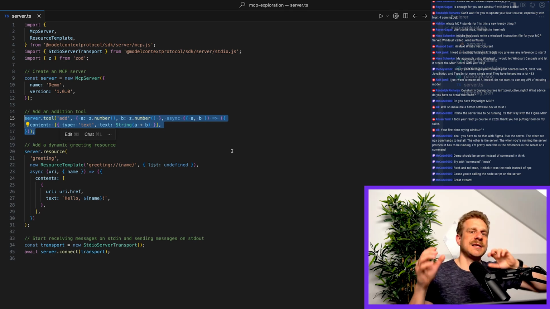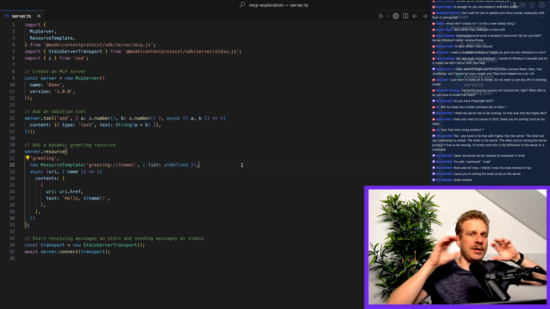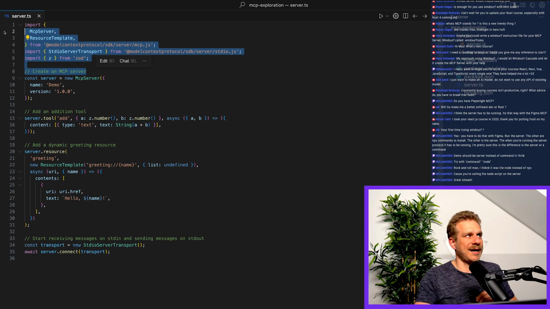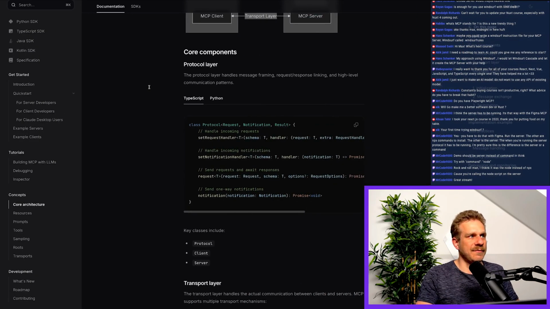And then the result is fed back into the LLM, and all that is done behind the scenes by that MCP SDK through that protocol here. That's how it works.